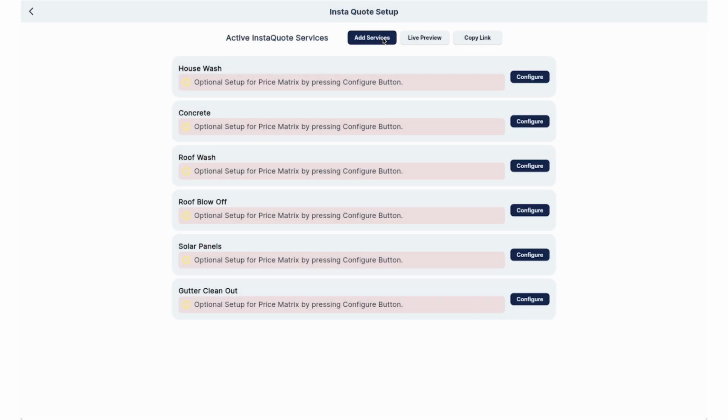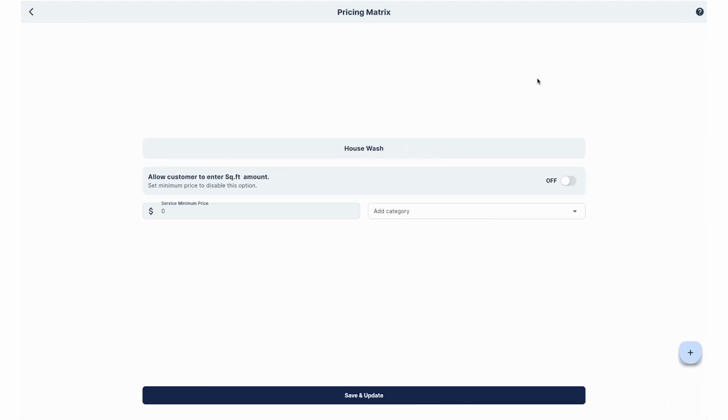Now that the services are active, you'll see a Configure button that appears next to each one. That's where all the customization happens. Let's configure a service so we can walk through how the pricing matrix works. Every InstaQuote service can have a few different types of logic. At the top, you'll see an option to let the customer input square footage. They'll be able to type in the dimensions of the area they want cleaned. If you leave this off, you can charge a flat rate or use other pricing logics.